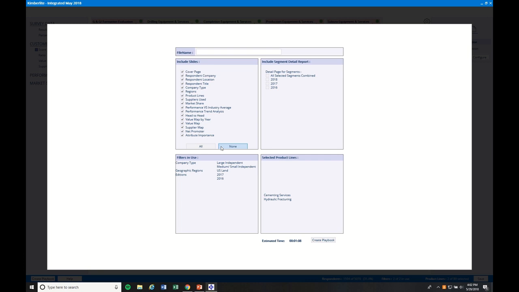The first one on the top left hand corner will show you the individual slides that are available in a playbook. You can either select none and individually select the ones that you think are applicable, the ones that you'd like to see. In this particular case, we're just going to select all and have the playbook create all of them. Then it'll show you the individual segments that can be created. In this case, we're going to select all again.